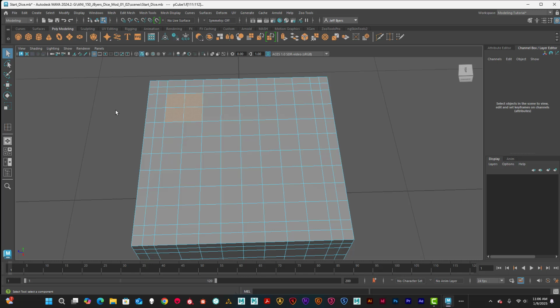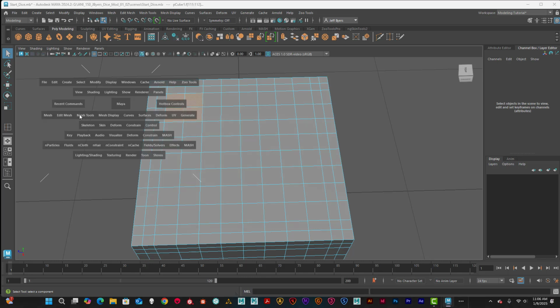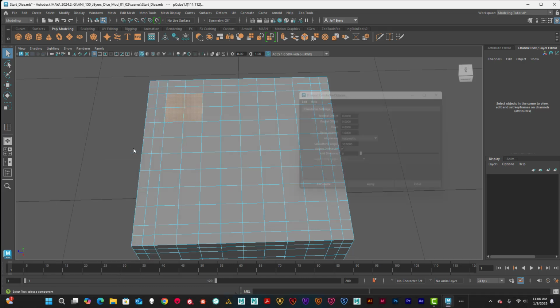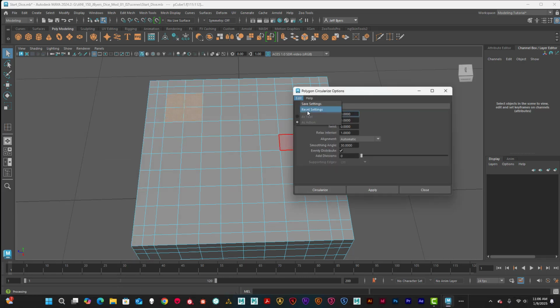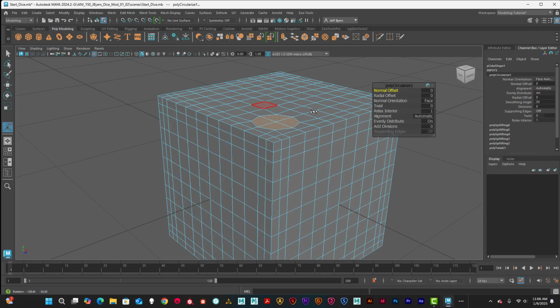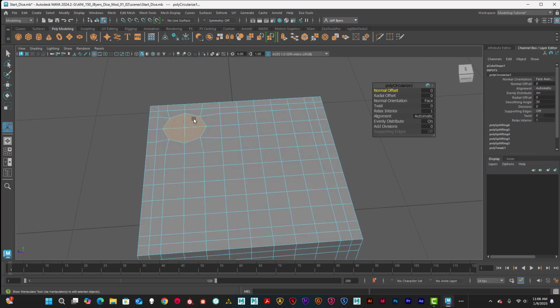So I'm going to hold down the space bar. We can go to edit mesh, and there is circularize. So circularize, I'm holding down the space bar. Circularize, I'm going to go into the option box. We're going to reset that, and we're going to click on circularize. Alright, so you'll see a couple things happen here. You'll see that it kind of made a circle from a cube, from the 4 faces we had, which is kind of cool. And that's what we want.